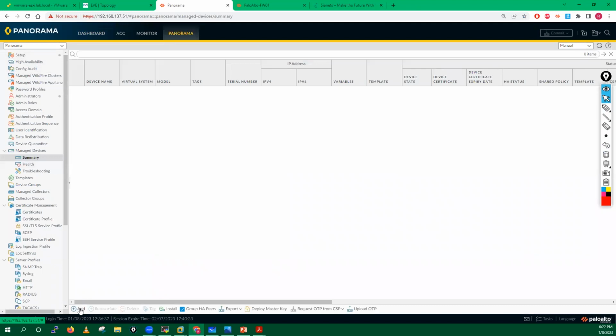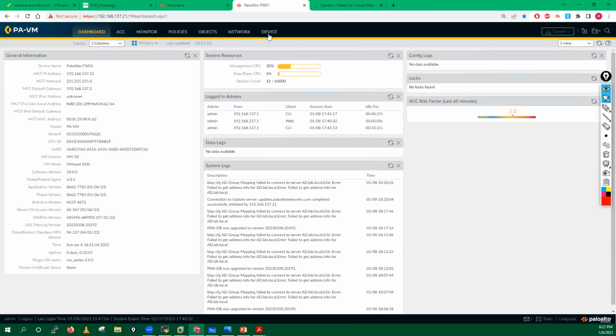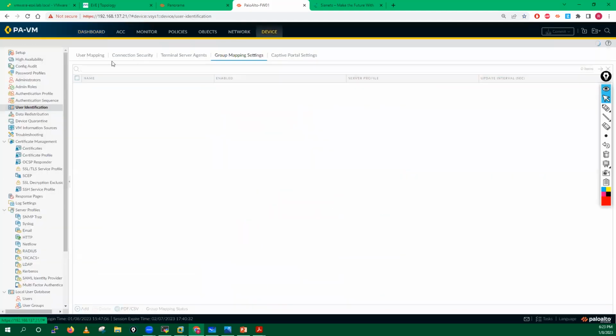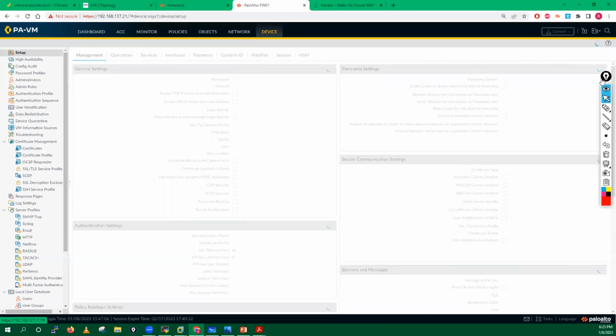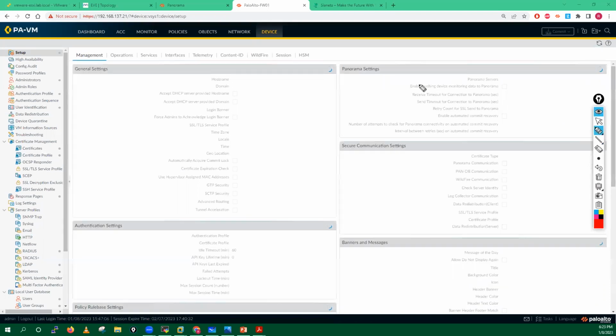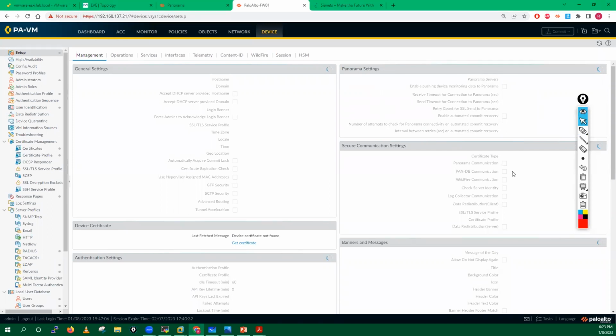When we add any device here, we generally add it in the normal way, right? But if you go into your Palo Alto Firewall, into the Device tab, into Setup, generally what people do is add the Panorama IP in the Panorama settings, and that's it. But they have not touched the secure communication settings, because in secure communication so many things are there.